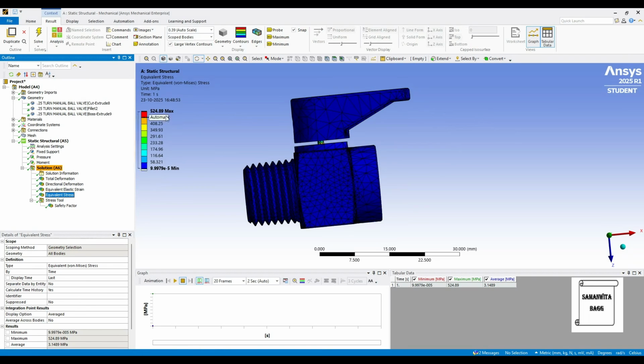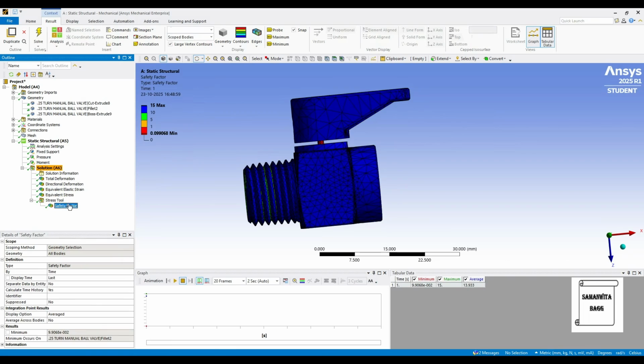Now the value of stress cannot change. What happens is the safety factor is what is going to change, and this is what you need to check. You can see the value of safety factor is really low. It is 0.09921. This is the maximum safety factor over here. Since the value of safety factor is so low, your body will not be safe under this value of moment and pressure.